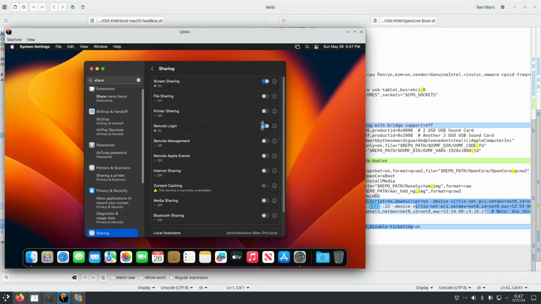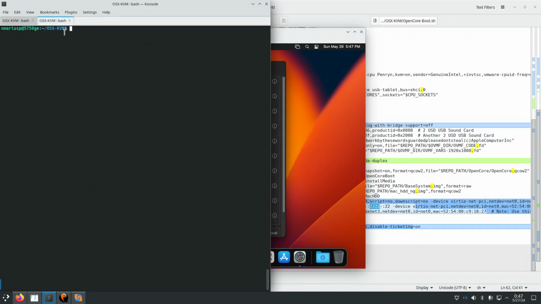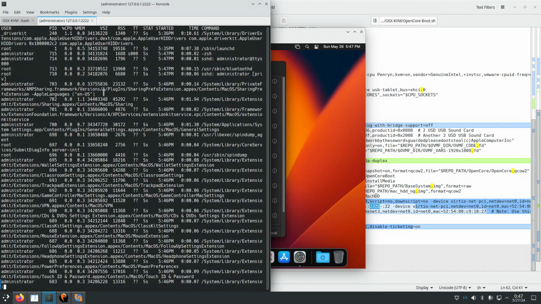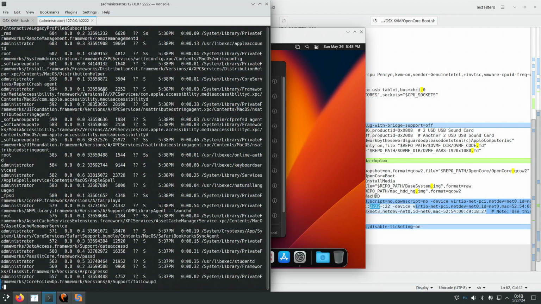Okay, so with this enabled, we can now connect to the virtual machine. The syntax is ssh, the name of the user, at the IP address, that's localhost, and then we need to specify the port. Okay, we connected. Here is the list of processes.